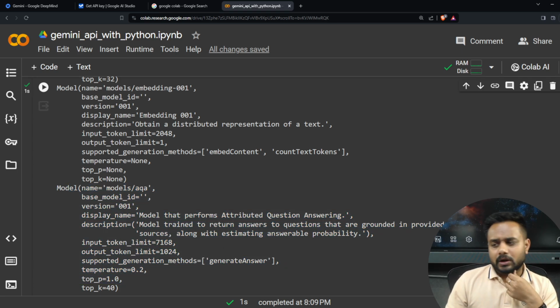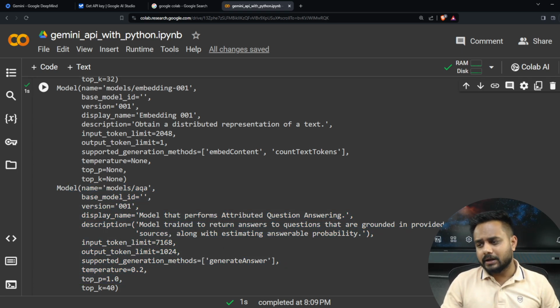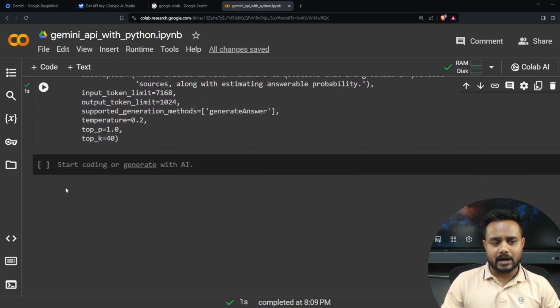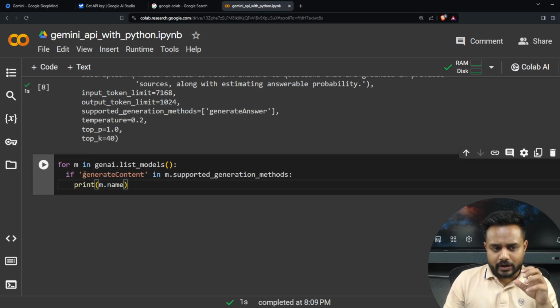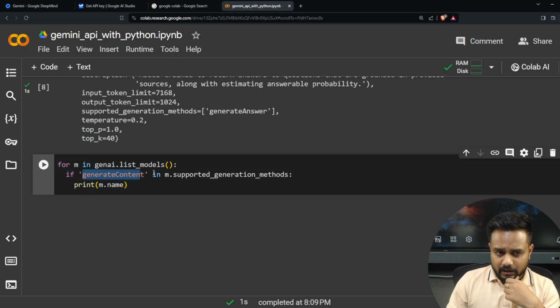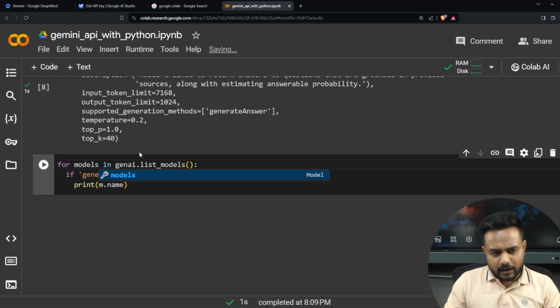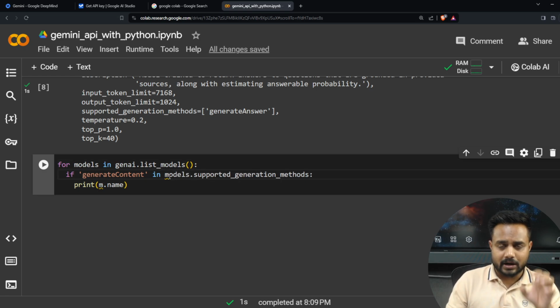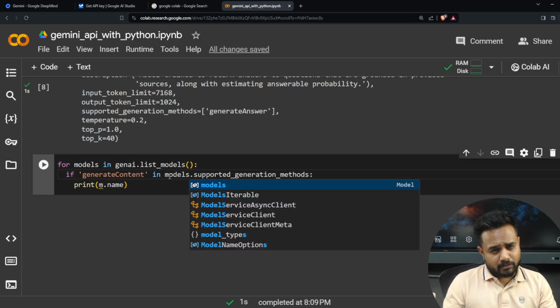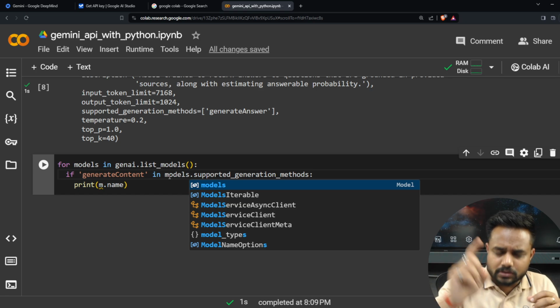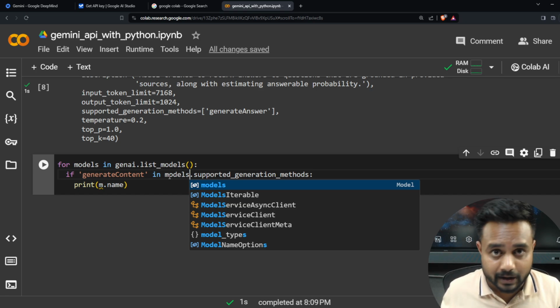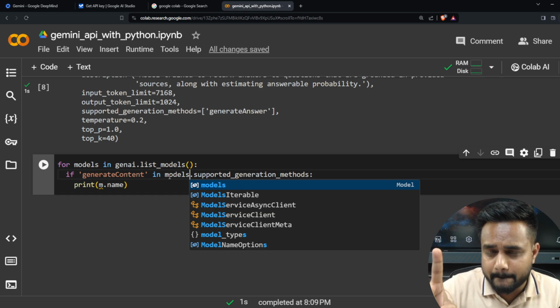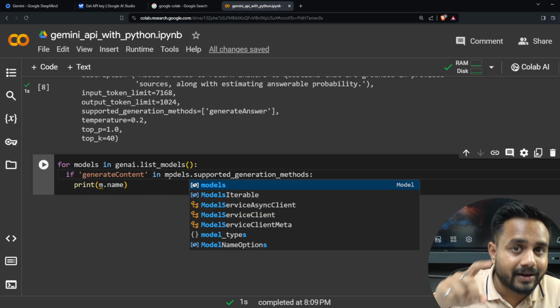Now here guys, let me show you one more thing. If I write one if condition, then I think you will get a clear idea of what I'm trying to do. Here I'm writing: if generateContent in model supported methods. Generate content is basically for the models responsible for generating content. I just want those models, and I think you know the names of those models. The first is Gemini Pro, and the second is Gemini Pro Vision.